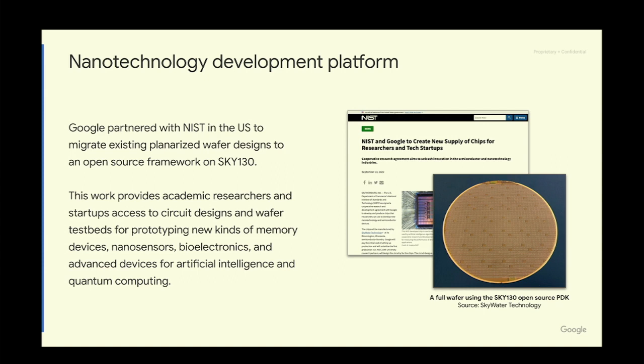And so they have migrated one of their designs for a planarized wafer for nanotechnology construction over to the Sky130 node, which then allows academic researchers to purchase entire flat wafers at cost to then develop their own nanostructures they can build on top. So this has been a really exciting program. I think they're starting to ship now, if not already. So yeah, this is fun.